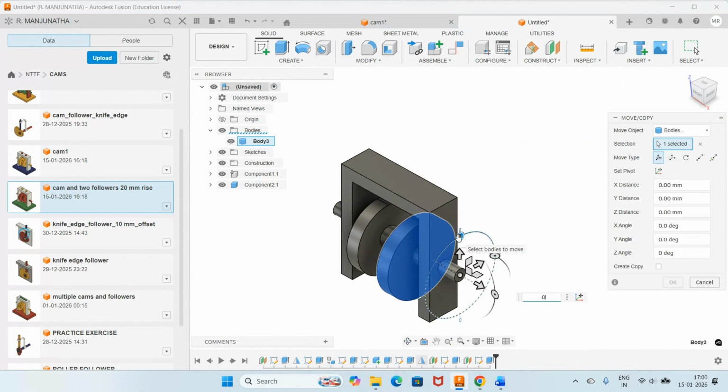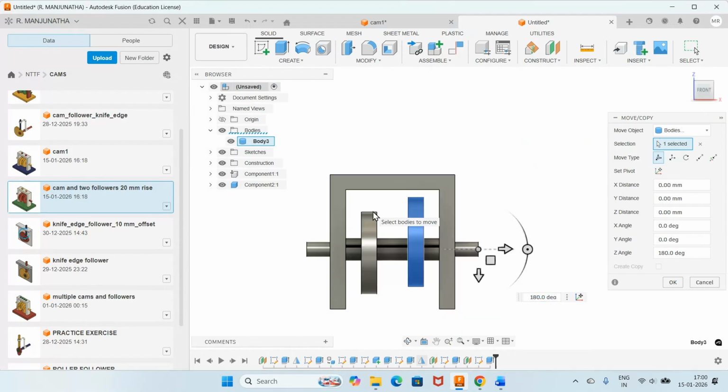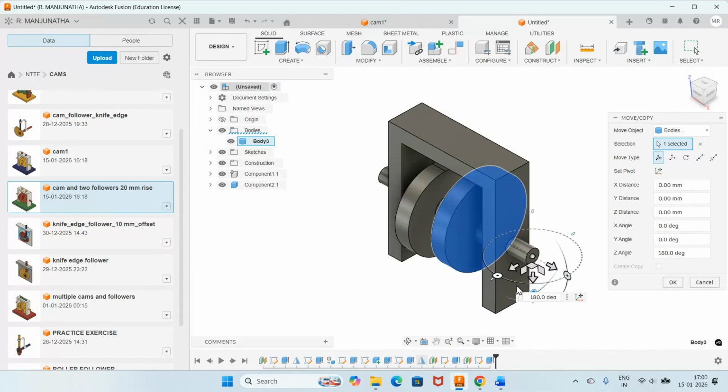So when you rotate this, you can see there is a lift here. When this is at 0, this will be at 180. So that means it is at 20 mm. You can see that from here also. When this is at 0, there is a lift of 120. When this is at 120, this is at 10 mm lift. So this will be at 0. So that is the meaning of this. So I will just go to this and say OK.